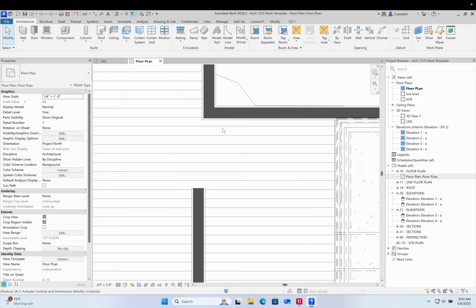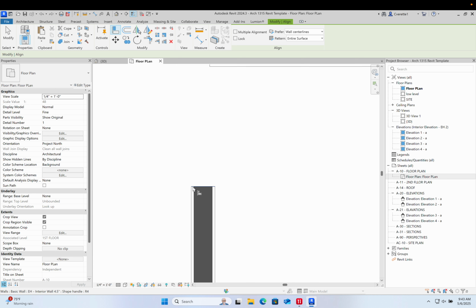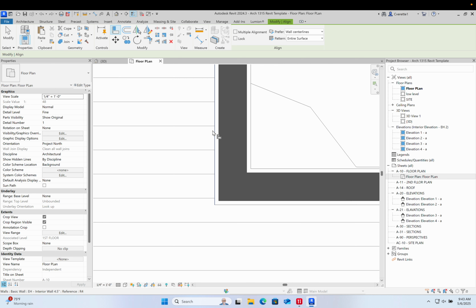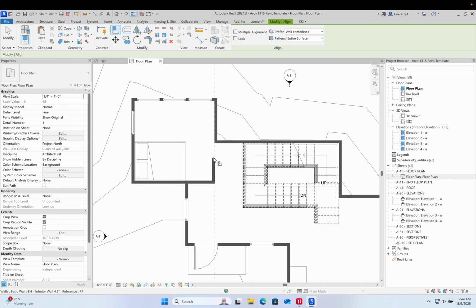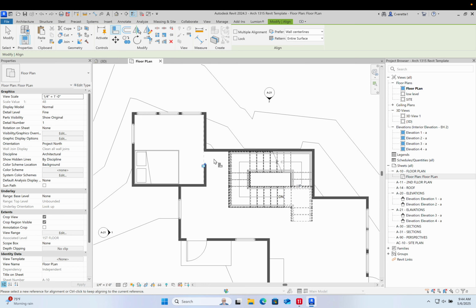So I'll use AL, and I did this last time, but maybe I want to align it to this. Oh man, I'm trying to get that one line in there, and it won't find it. So if I hit tab, it'll actually scroll through all the available reference lines. So as you can see, I can scroll in there and find the right one.